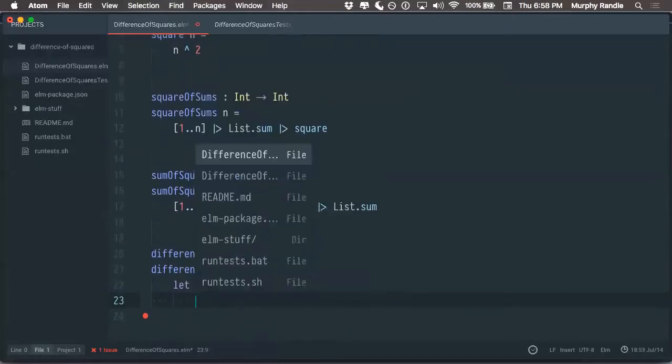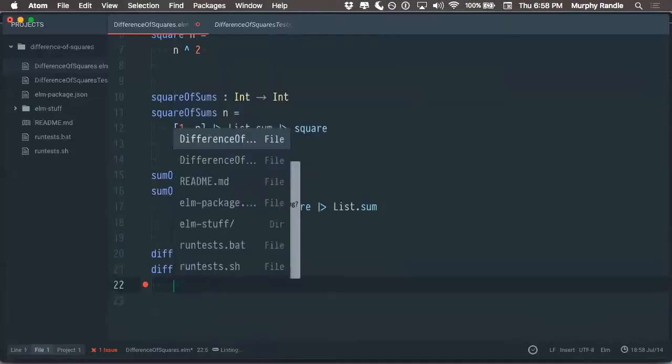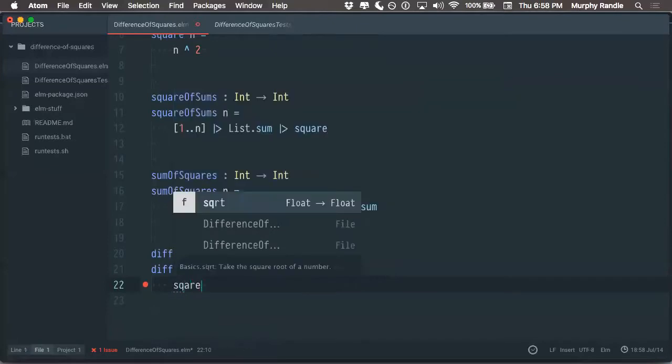I would do that. I would kind of do it pretty tight, because otherwise you're going to end up with something like sum squares, square sums. Okay, so what do you want me to do here? Square of sums n. Yep.